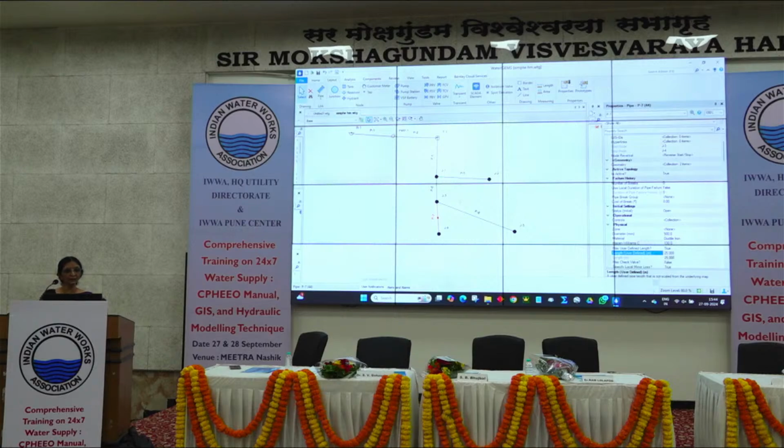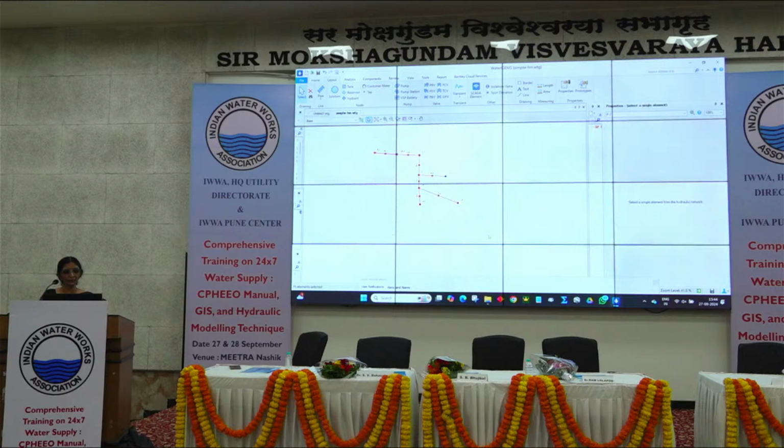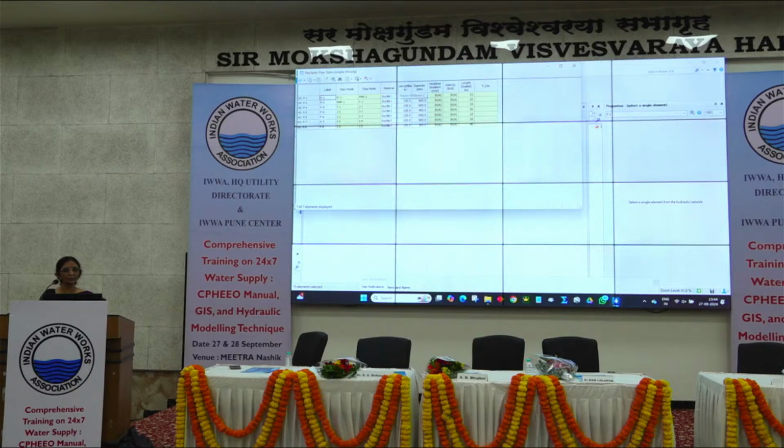Now all the data is given to model, only C value is yet to be corrected. So I will select all the network, then view and flex table. I will open the flex table of pipe, and here C value is 130. I want to make it 140, so I will make it as global edit and enter the new value of 140. So it is okay. New value is entered.